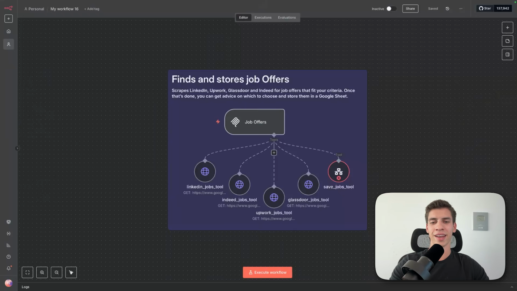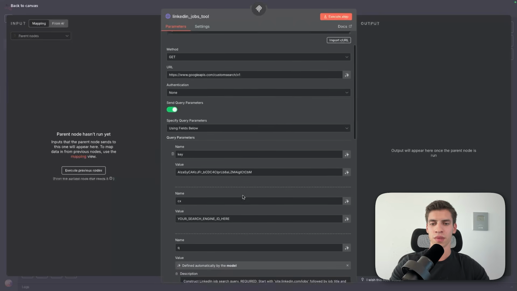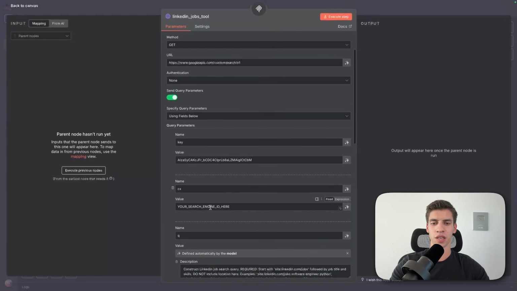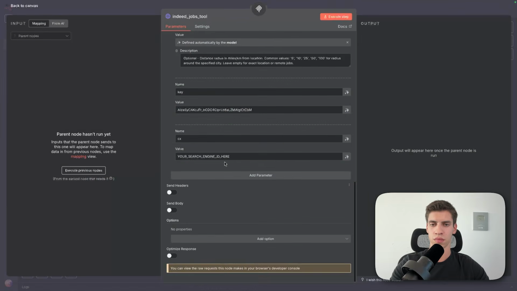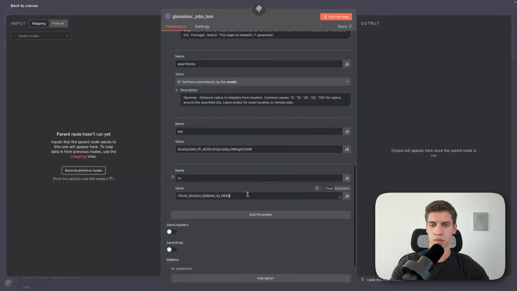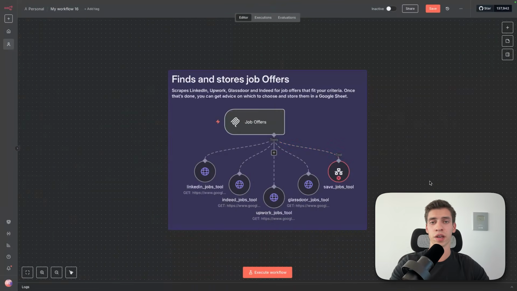And now back in N8N, you're going to click on this tool, and when you see your search engine ID here, you're going to paste it. Now do the same for the other tools. And don't forget to save. And now that step 1 is done, we can already test this out.